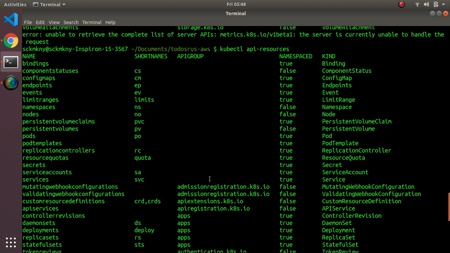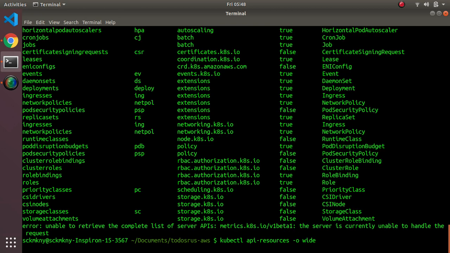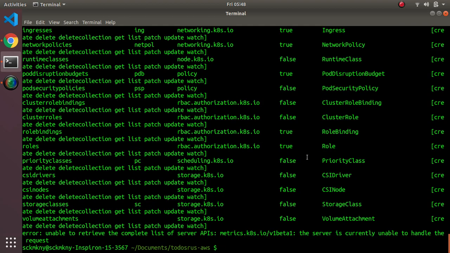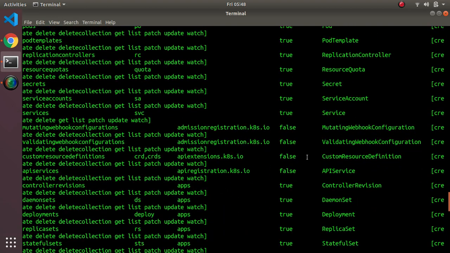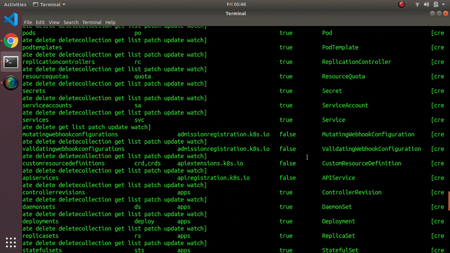The last thing you need to know in order to make the call is the verbs. If you provide -o wide, it also dumps those out. My screen's just not wide enough to fit it all in one line, so let me go back to the top and look at just one entry. If I look at pods at the top, they're part of the blank API group, and then this array-looking thing here: create, delete collection, get, list, patch, update, and watch. Those are the verbs you can provide to lock it down.